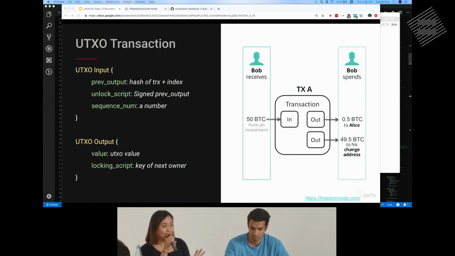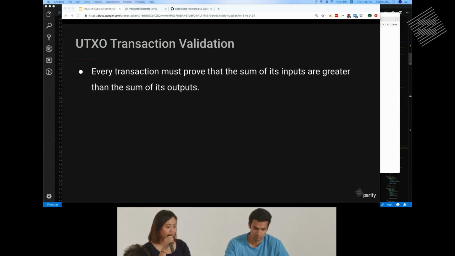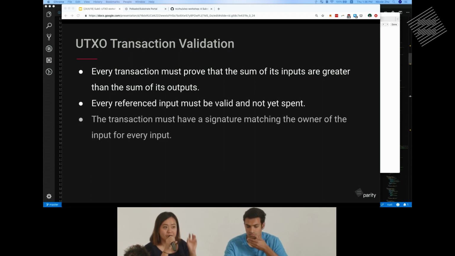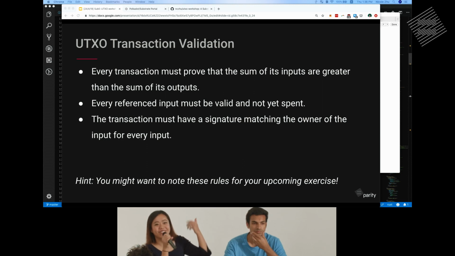Cool. Last but not least, on the UTXO refresher part, there are 3 fundamental rules in this UTXO scheme. You guys might want to make note of this, because it is a hint for your first exercise. Quite logically, every transaction must prove that the sum of its inputs is greater than or equal to the sum of its outputs. Every referenced input must be valid and not yet spent. The transaction must have a signature matching the owner of the input for every output. If you want, take a quick photo, because you'll be implementing this in our UTXO implementation.